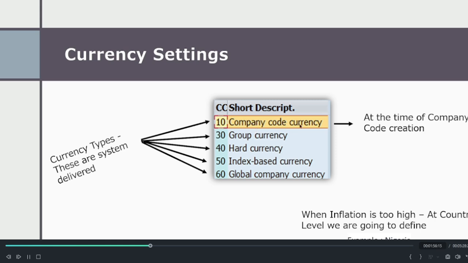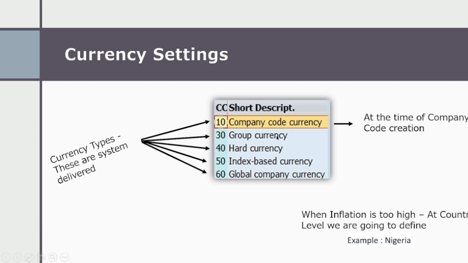What is company code currency? The currency which we use at the time of company code creation, that is your company code currency or local currency. And group currency I will discuss later. And 40, 50, 60: when inflation is too high at country level, we define these currencies. Example, Nigeria. When inflation is too high, we will use these currencies.